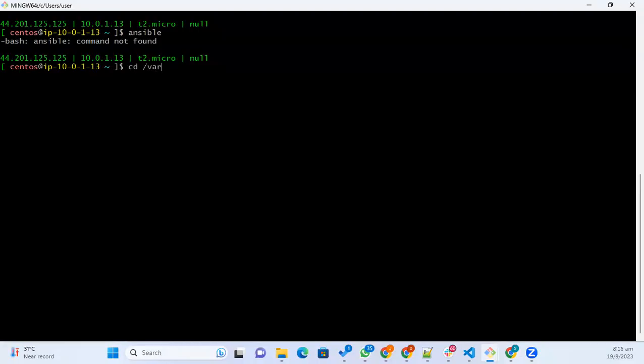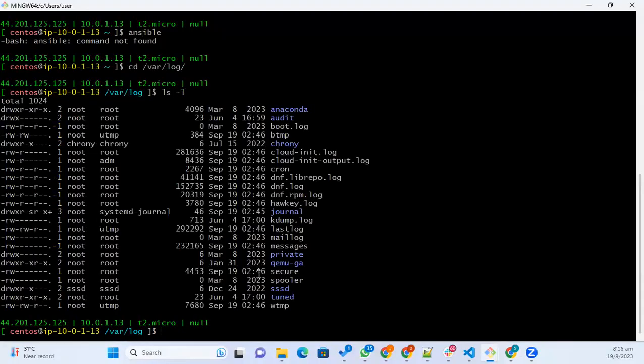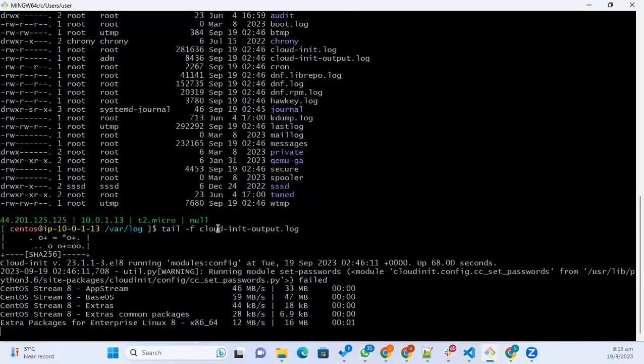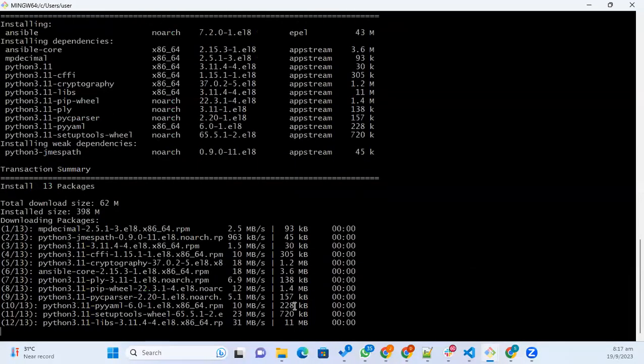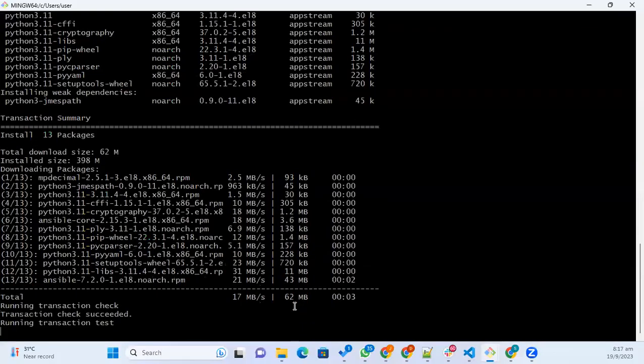You can see that log in /var/log, cloud-init-output.log, tail -f cloud-init-output.log. So it is installing Ansible in the background. This is the initialization script. Whenever you create an EC2 instance, at the time of initializing, it runs this. It is automatically installing in the background.